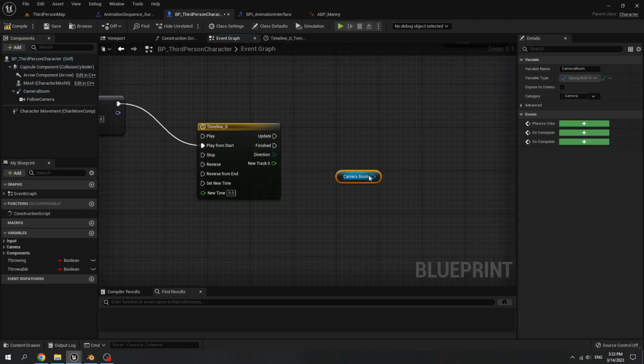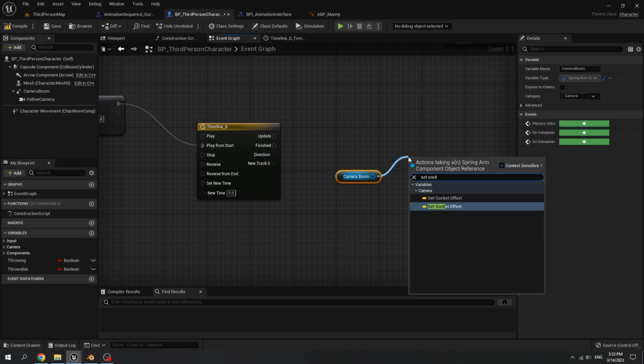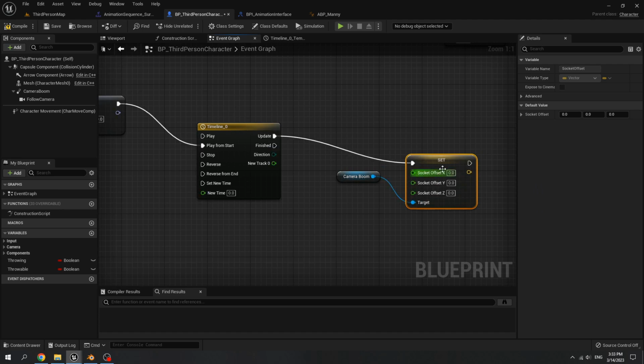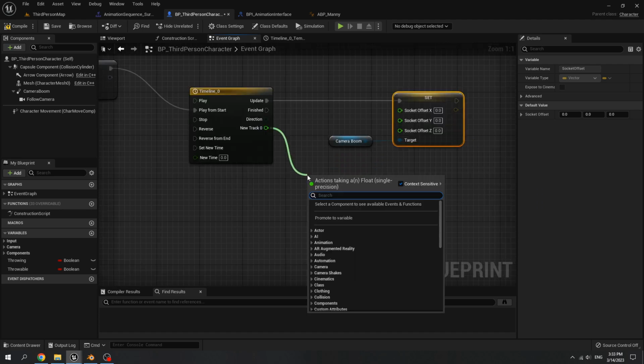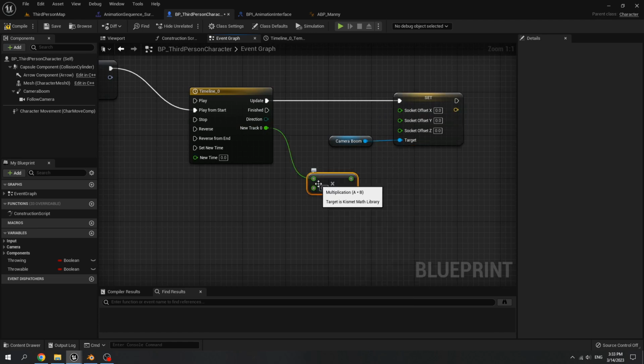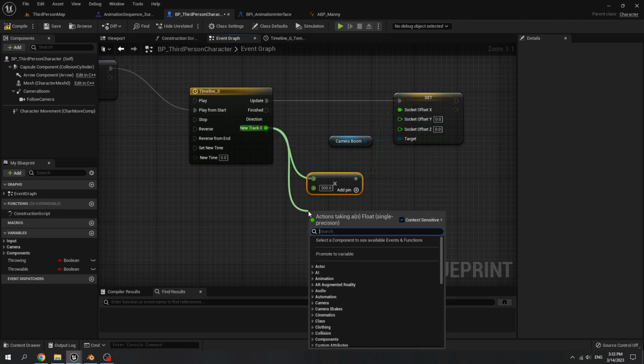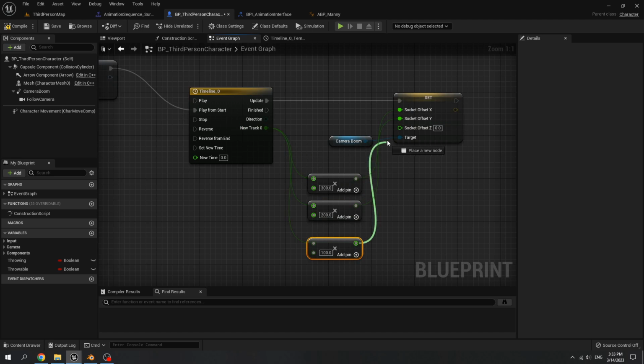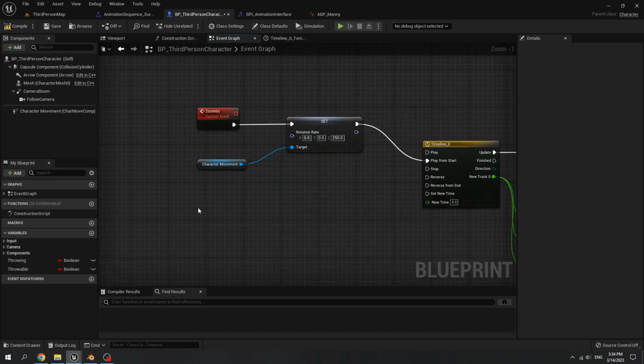Then get camera boom, set socket offset, split the socket offset, connect it to update, get new track, multiply it with 300, connect it to socket offset X, multiply with 200, connect to socket offset Y, multiply with 100, connect to socket offset Z, and create a new custom event.